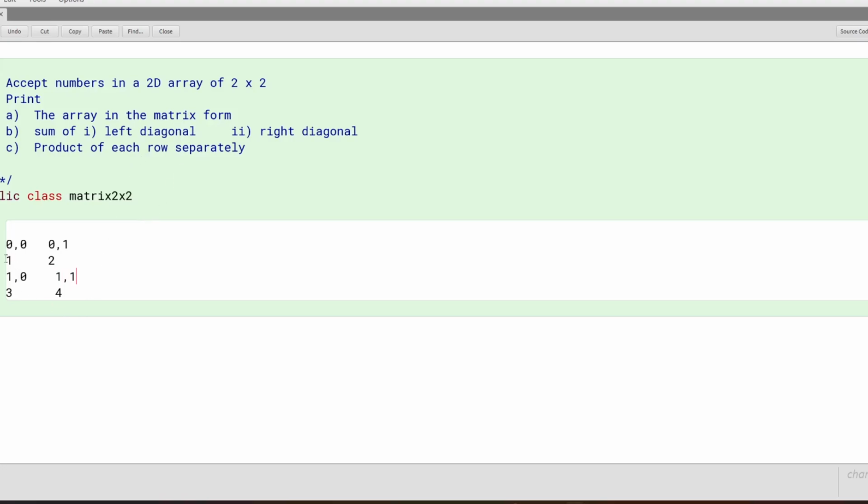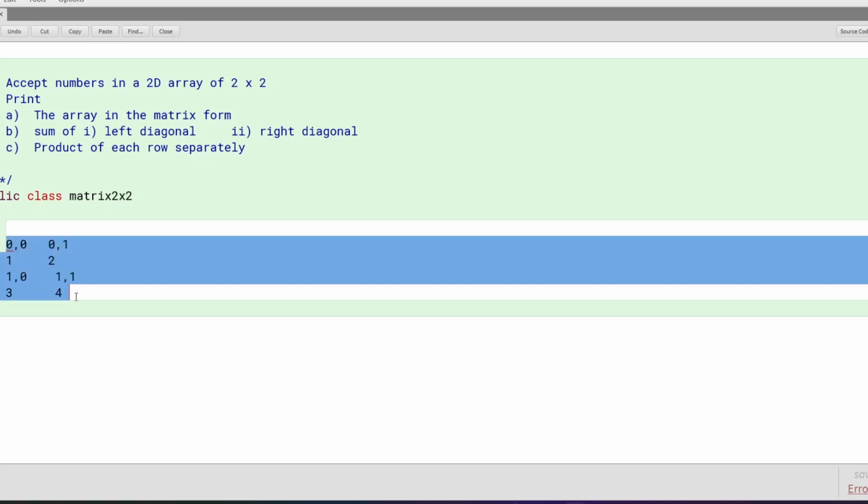So we can simply print the array in matrix form: 0 0, 0 1, then println, and 1 0, 1 1. That is how we print the matrix. For the sum of the left diagonal, it is simply 0 0 plus 1 1. The right diagonal is 0 1 plus 1 0. The product of each row is 0 0 times 0 1, and the product of the second row is 1 0 times 1 1. There is no need to use a loop, and I am not going to use a loop for this program because this is simply 2 by 2. If you know the matrix properly, you can do it.